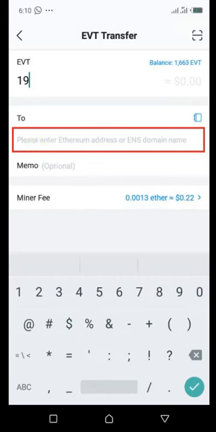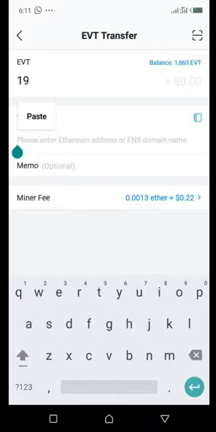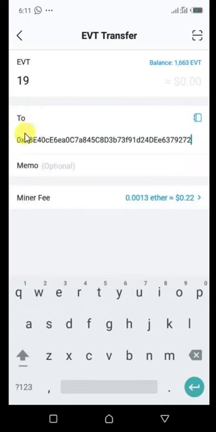You're going to place your finger inside this box and leave it there for some time, and then after a while you're going to see the paste option pop up. So you're going to click on paste. The moment you do that, the address you copied from the online store will be pasted here. So you use copy to pick something from somewhere, and you use paste to drop it wherever you want to drop it. In this case, you're paying 19 EVT to this address that you copied from the online store.